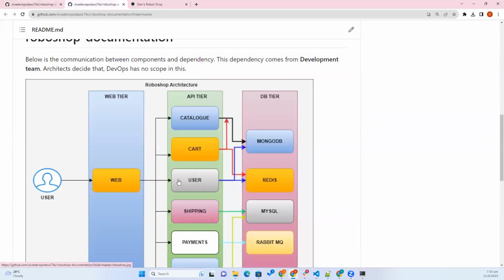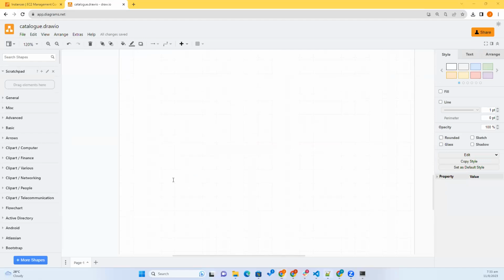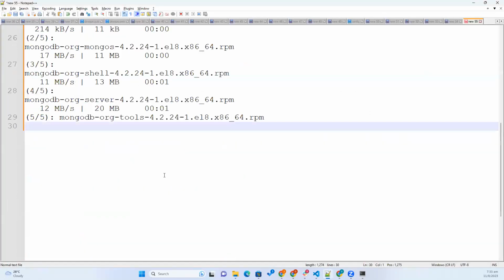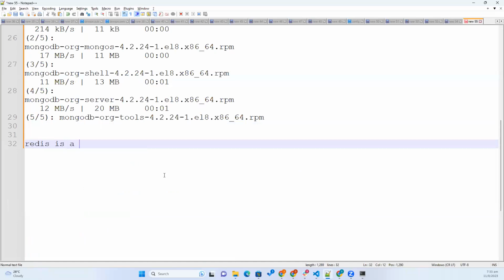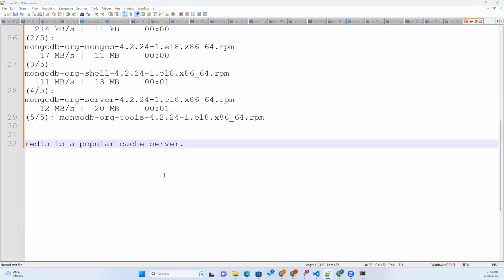So that is user actually. User is dependent on Redis and cart is also dependent on Redis. So before doing this, we need to prepare our databases, otherwise our applications cannot work without databases. So let us understand what is Redis. Redis is a popular cache server. So what is cache in general meaning?